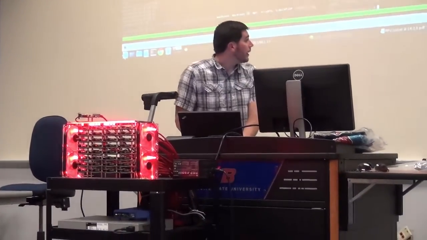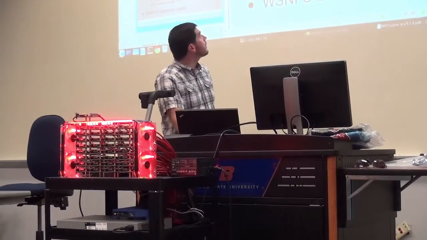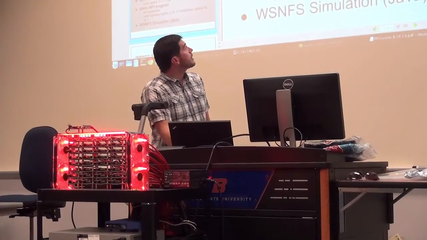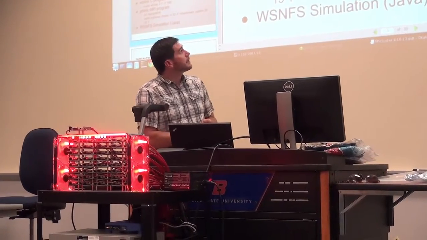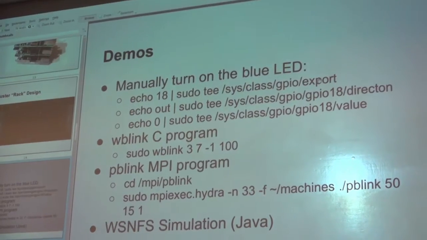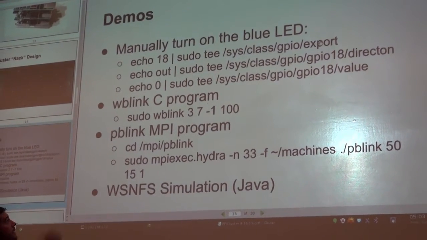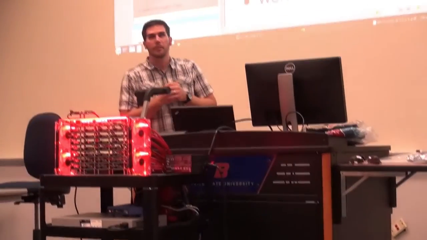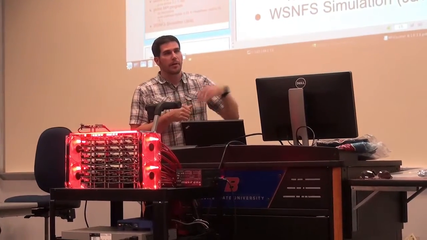So let's see here. If I can go back here. So here's an example. If you wanted to manually turn something on, there's these 3 commands. The first one tells the operating system to allow you to work with a particular I/O pin that's on the device. The second one sets it as an output so that it can drive the pin one direction or another. And then the last one actually sets the value, so whether you want to turn it on or off.